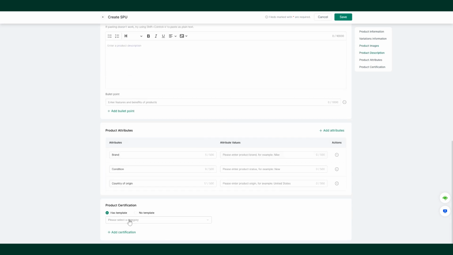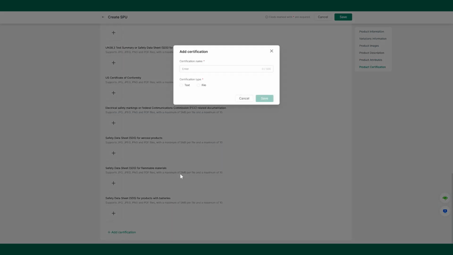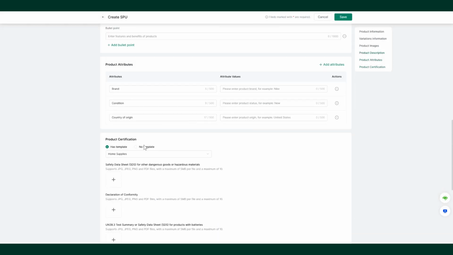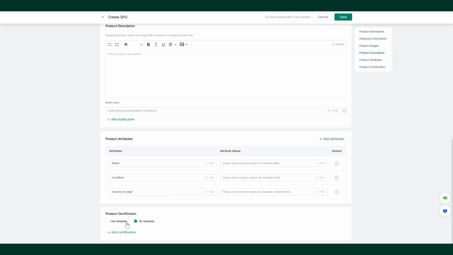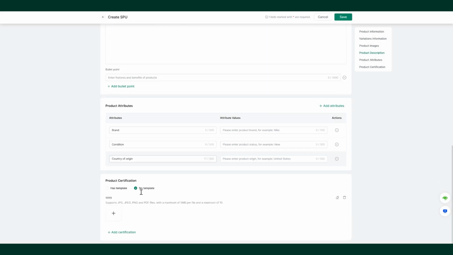You can upload product certification here. Choose Has Template, select the category will bring up the preset template information, submit as required. You can also add other certification information. Choose No Template, add your own certification information. Fill in the certification name and certification type in the pop-up box and upload relevant information.